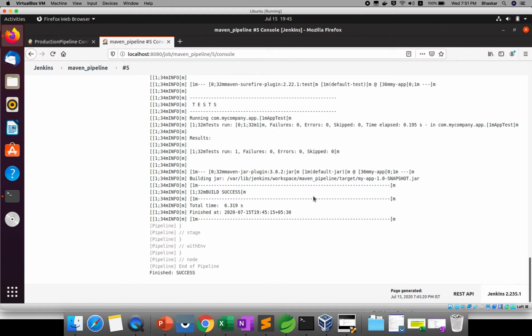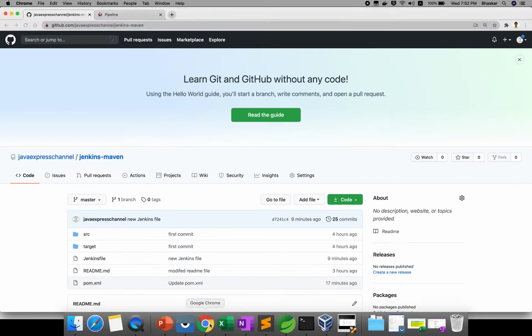Instead of that, we can make it one more stage also. Where it is available, this is the home directory, workspace directory, and here my path will be there, right? So what I will do, I will add one more stage in your Jenkins file.